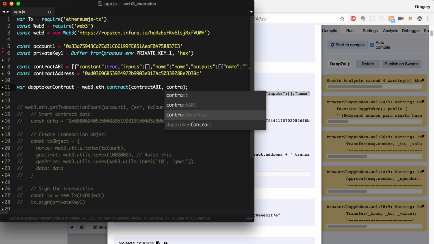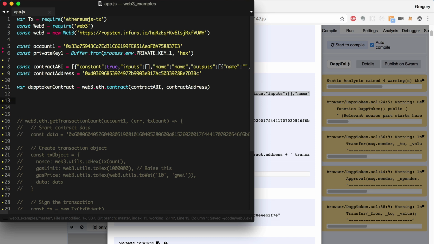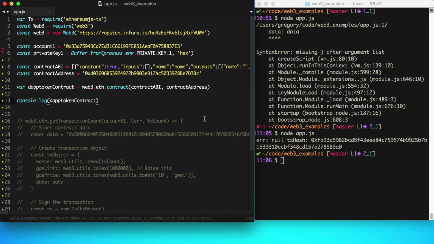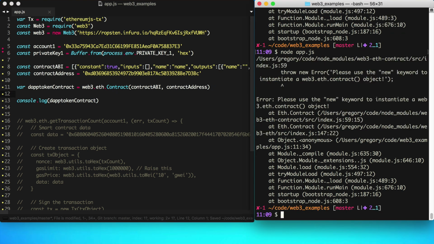And then contract address. Yeah, I'll do that. And then let's just console log the contract first. See what happens. Minimize this, clear out some of the noise. Node.js. All right, we had a little problem here. Web3.eth.contract is not a function. Sorry, this needs to be capitalized. Oh, sorry. I need to do this. Sorry, guys.